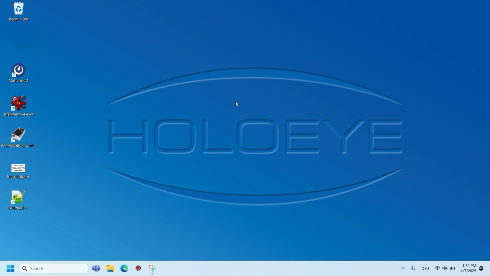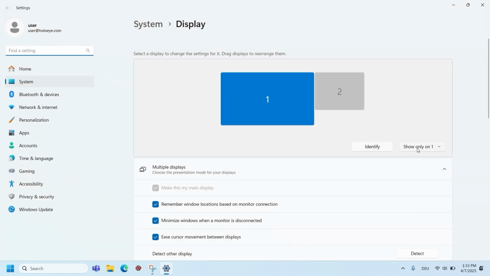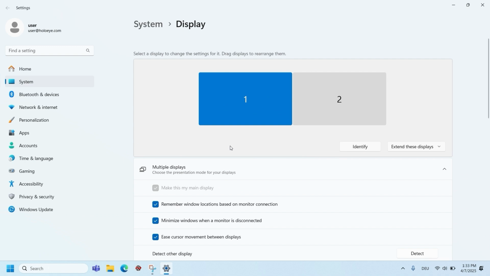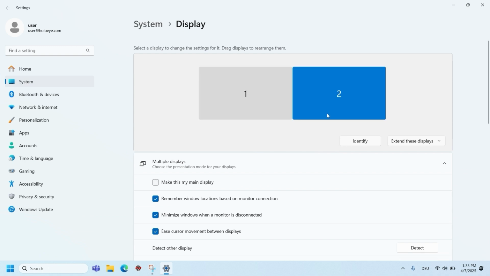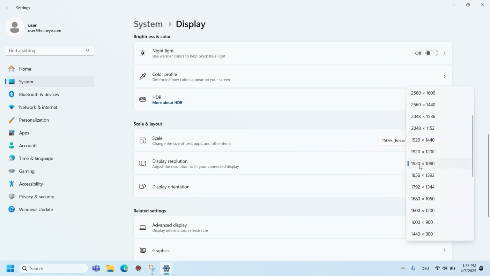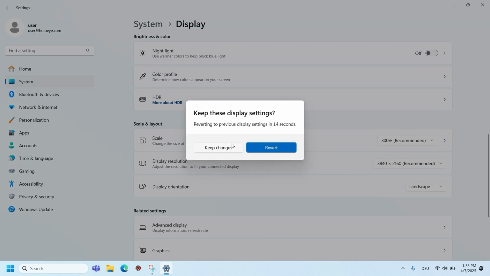To check your graphics card settings, right-click on the desktop and select Display Settings from the context menu. Select Extend these displays from the Multiple Displays select box on the top right. Confirm the settings by clicking Keep Changes. To check the resolution of the SLM, click on the second monitor and scroll down to the Resolution select box. Adjust the resolution to 3840 by 2160 if necessary, and select Keep Changes.